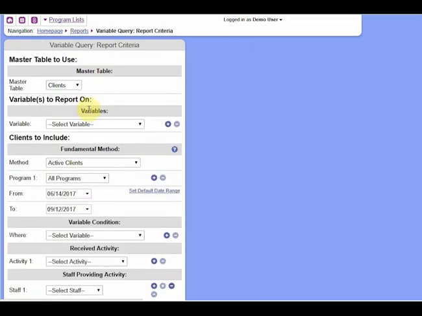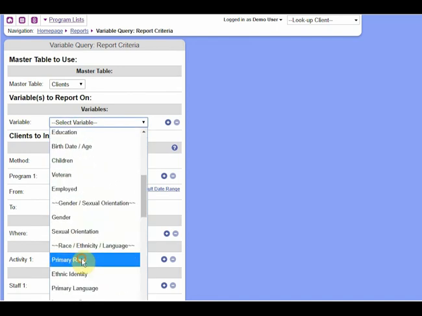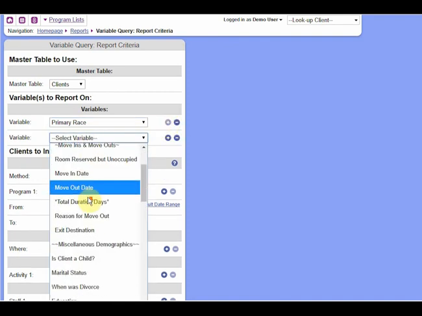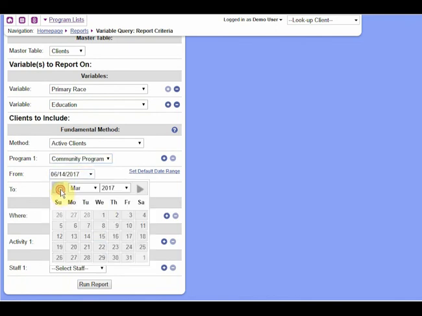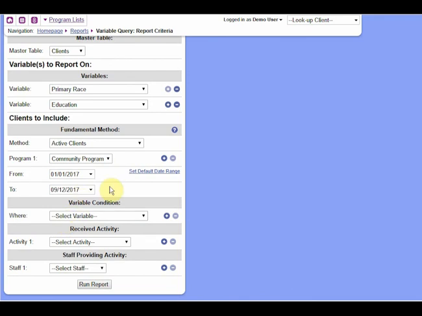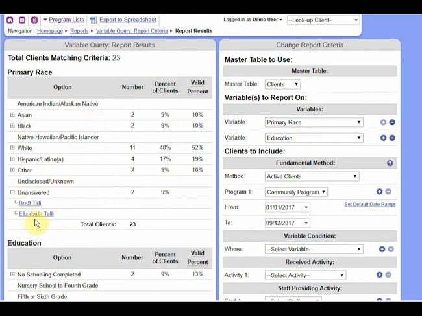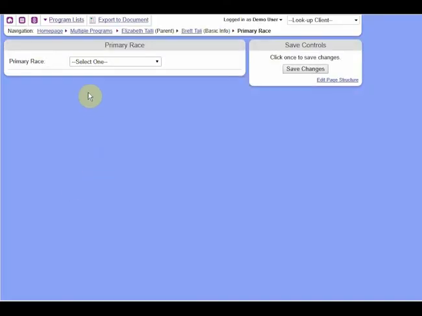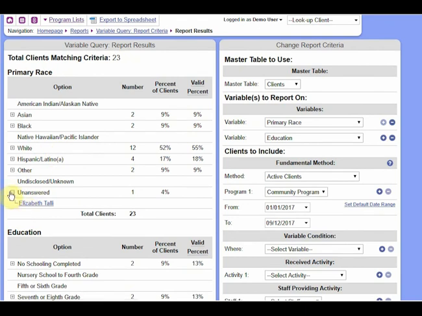So variable query is a typical way to do this, where maybe we want to say, what was the primary race and what was the education of people served in the community program from the beginning of the year until now. Run report. Okay, and here's the results. Note that we've got 2 people unanswered. We can see who that is. We go, oh, I know Brett's primary race. We'll select that like that, and now that gets updated.